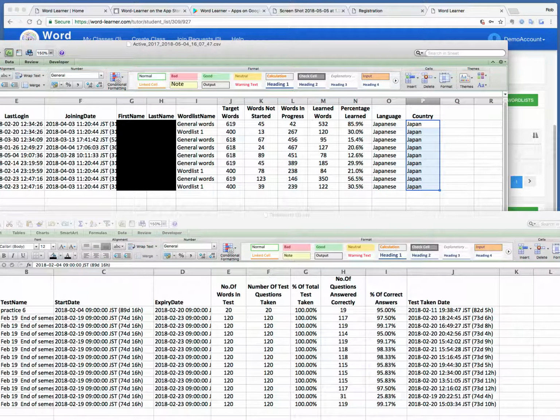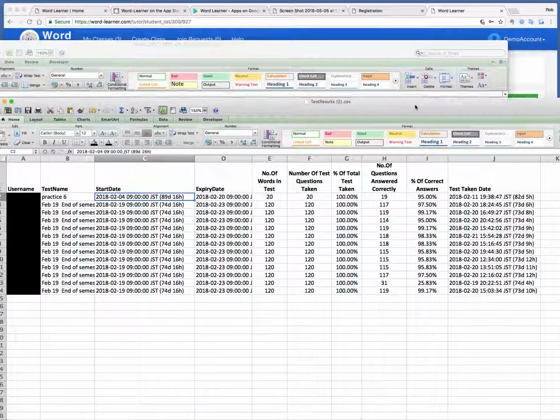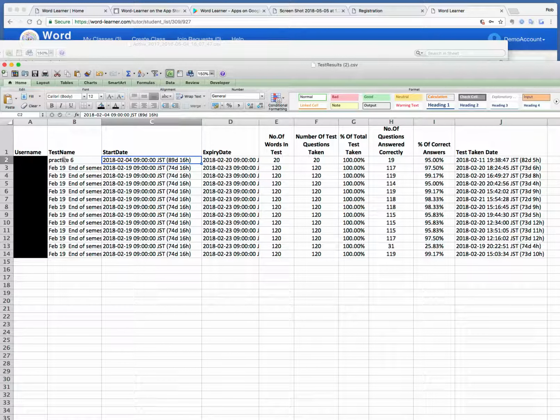You can also download their test data. Here is some sample test data for the users, what the test name was, the date of the test, the number of words in the test, the percentage of the test that was taken, the correct number of answers, and their score is over here.